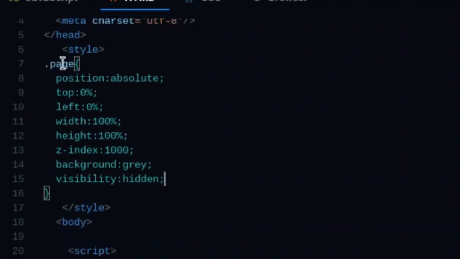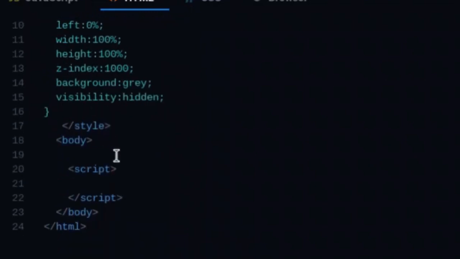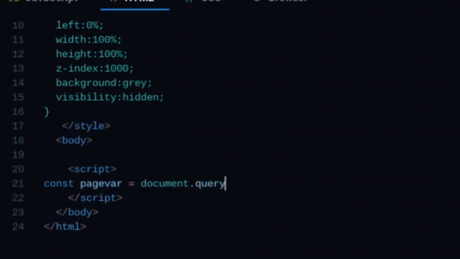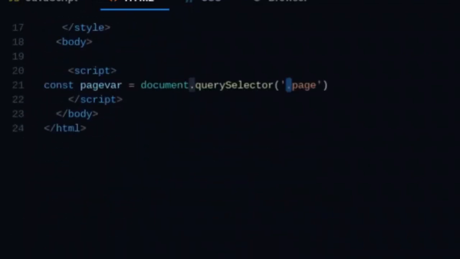Okay. And then you want to take your class name, put it into JavaScript, make a const page var equal to document query selector. Just put it in just like this. Make sure you add your selector here, if you did a hashtag or a dot, whatever you want to do, and then just make a function called open page.